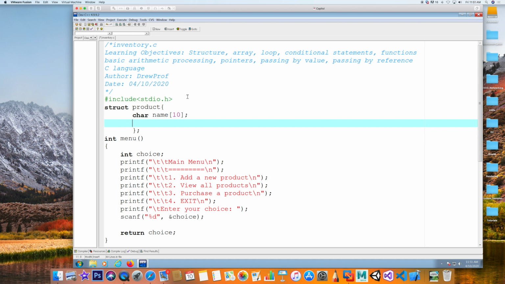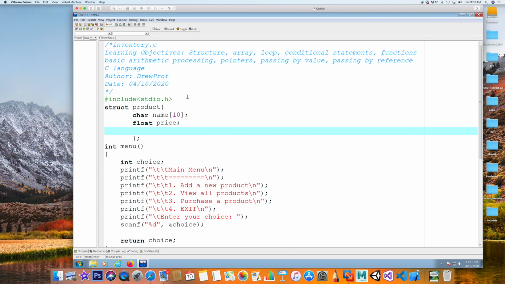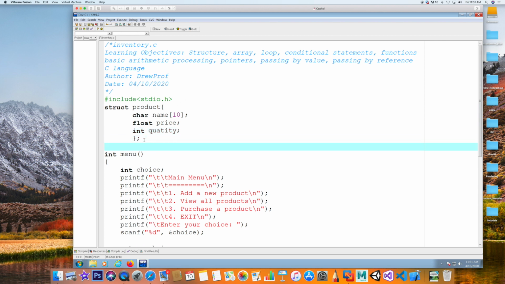How about the price? What data type is that going to be? Well, you're going to have a decimal point, so it's definitely a float value. So float price. How about quantity on hand? Well, that will be an integer. You're going to have either 1 product, 0 product, 5 products, right? So that would be an int quantity. There you have it.